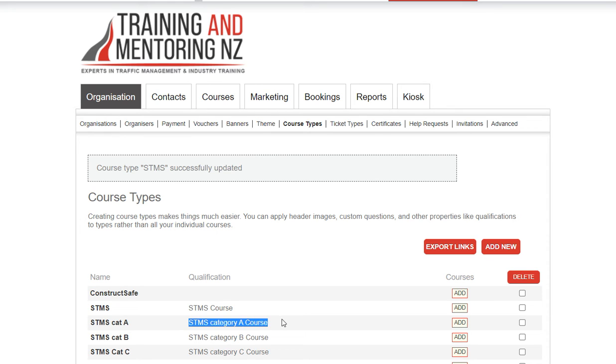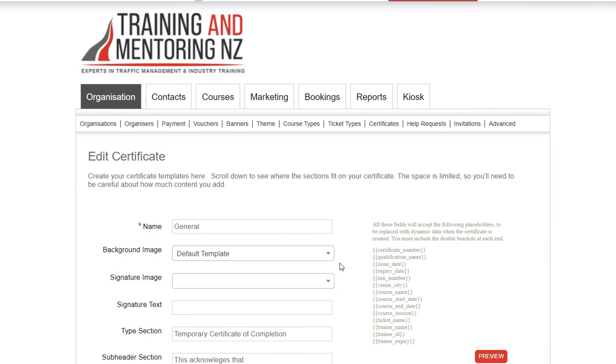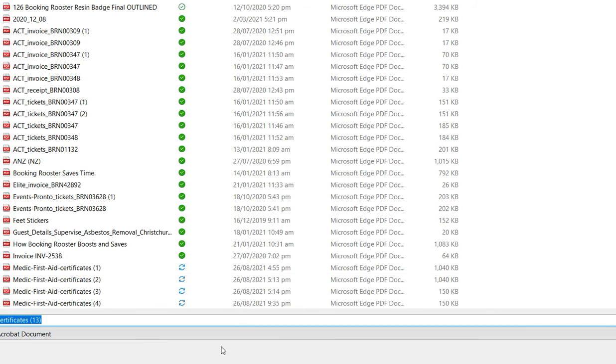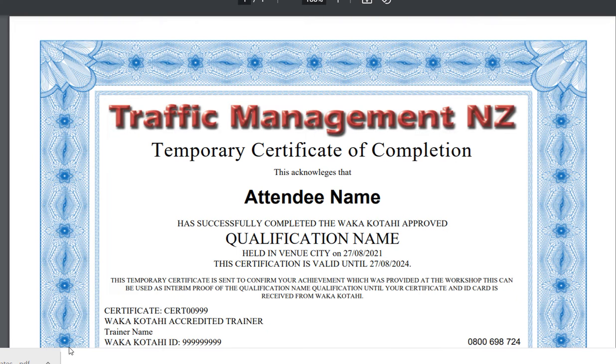What I forgot to show you in certificates was how to preview. So if we come back to certificates, you do actually in each certificate get a preview of how it's going to look on that certificate. So if I go to this general one here and push preview, it's going to show me a certificate. Let me download a certificate and upload it to my screen here. And so this shows you what fields go where.